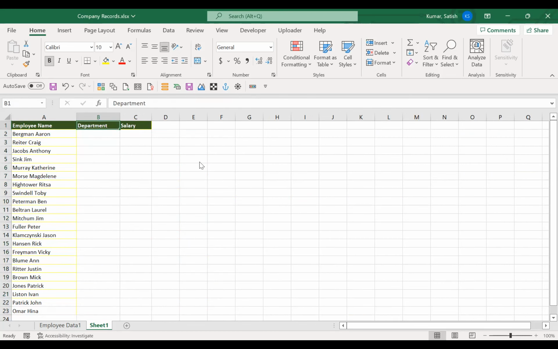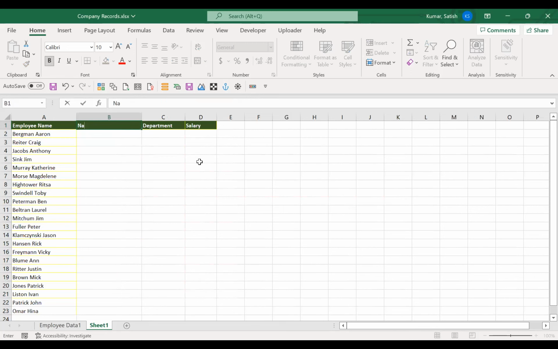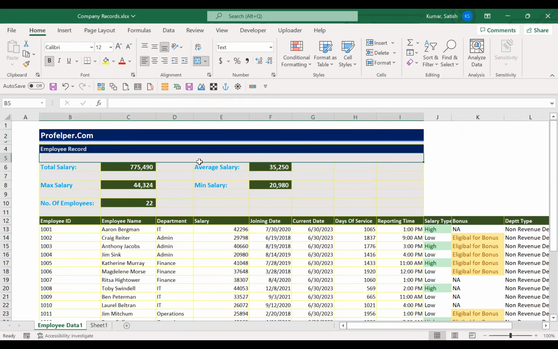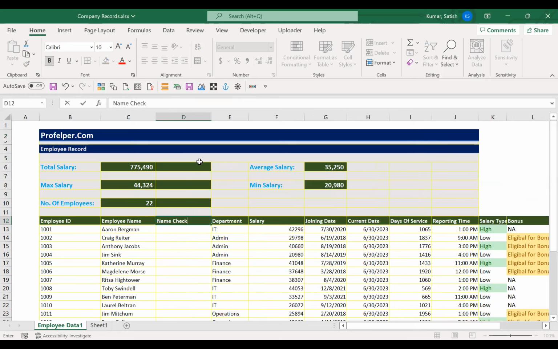Let me create another column here and name it name check. And here also we'll insert a new column and name it name check again, right? Now what will we do? Let's see the magic.